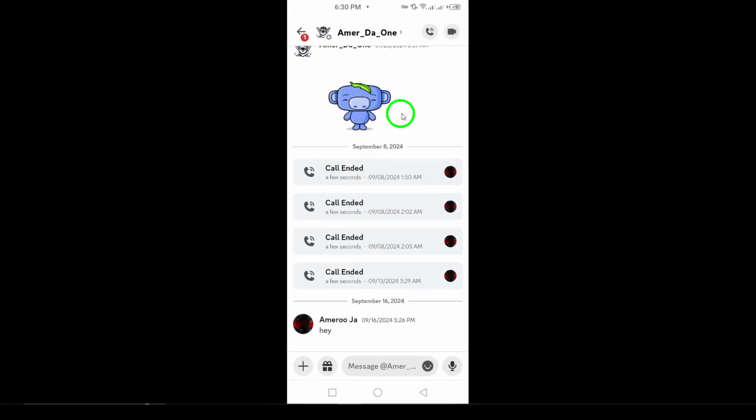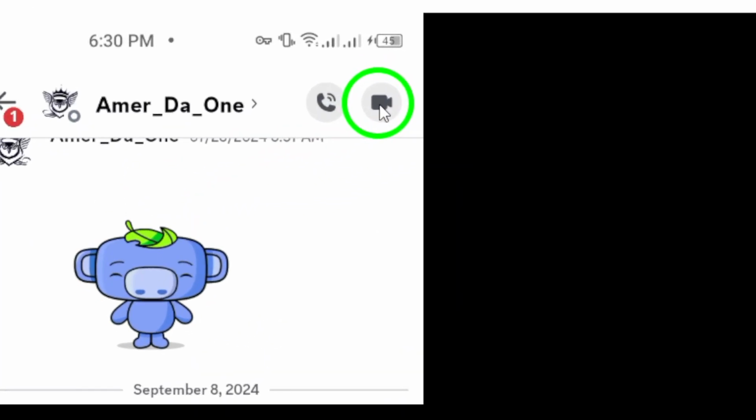Now, it's time to start the video call. Look for the video call icon, which usually looks like a little camera. Tapping this icon will initiate the video call and bring everyone into the live discussion.